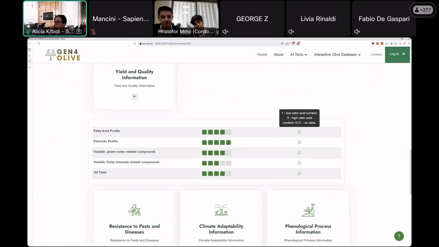One is low oleic acid content and five is high oleic acid content. You see a different one for each of the sections. So every time you have a different category here, then you have a detailed explanation here on what the scale means. And it's adaptive. I mean, every time you have a different explanation.